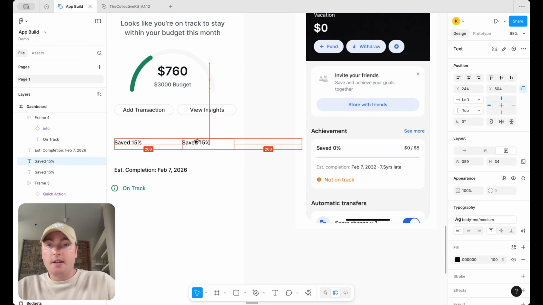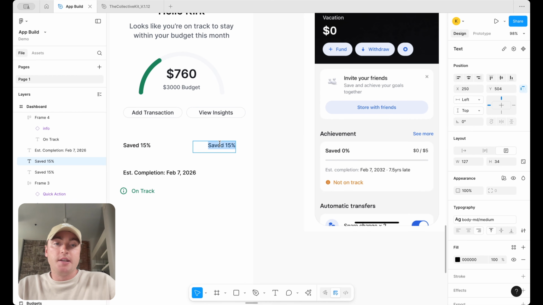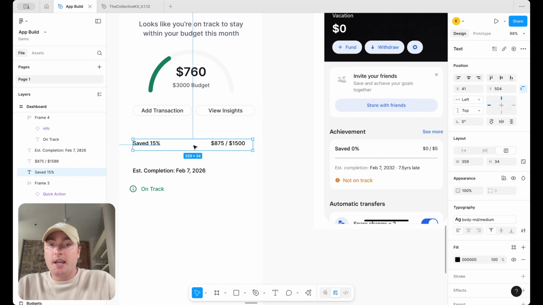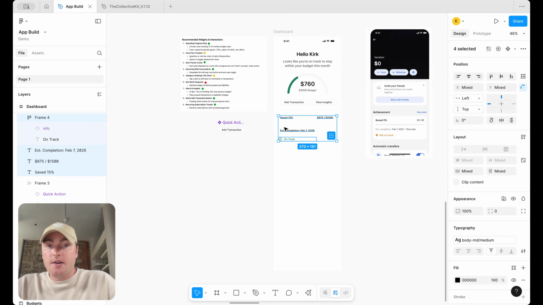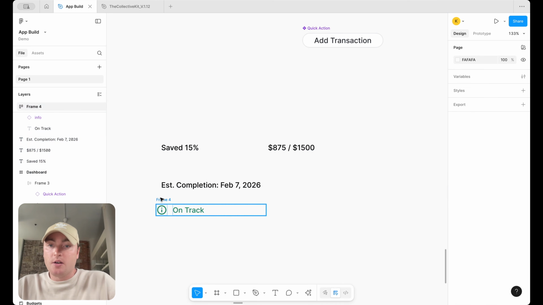And then another item that we have is sort of the total. So if in this case, maybe I'm saving for like a vacation. One thing we can do is 875 out of $1,500, something like that. There we go. So I can see what's been saved. So now let's start doing some of the grouping here. So let's maybe actually just bring this down and let's start piecing everything together.